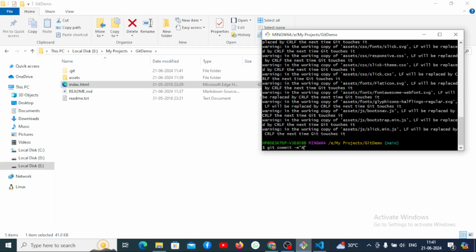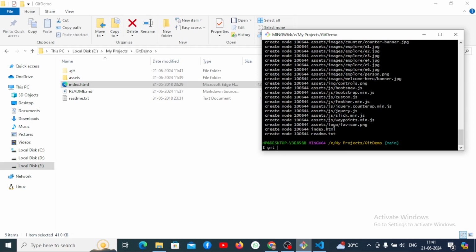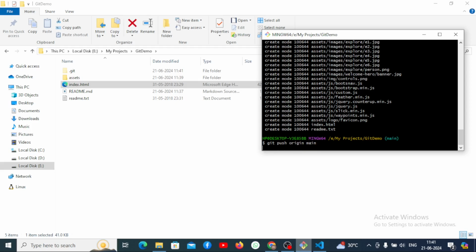Now we have to commit it. So git commit -m command and also add your comment, so that later in future when you check, you should know what are the changes you made in this particular commit. Now git push origin main, so we are going to push these changes to the git.